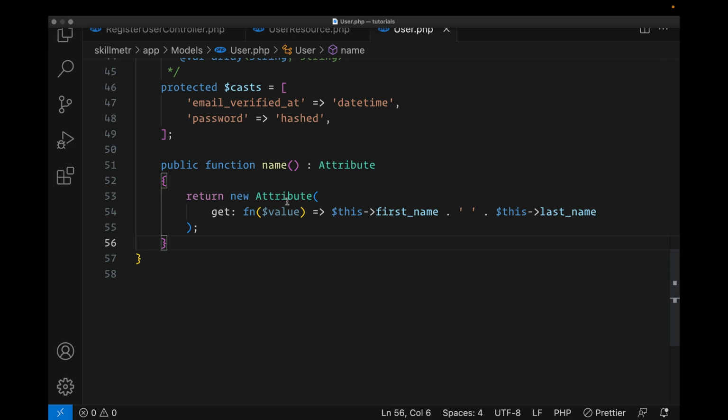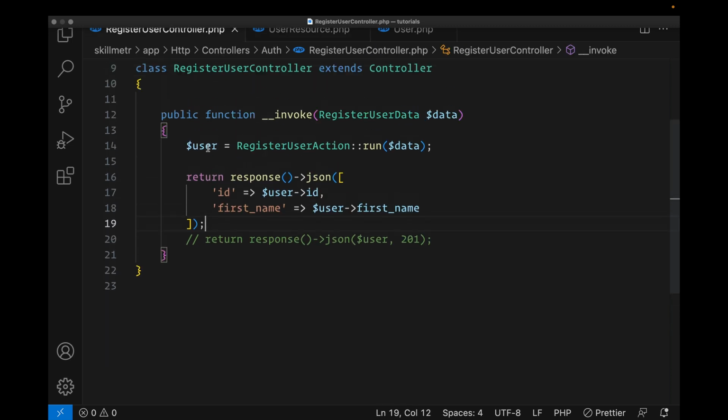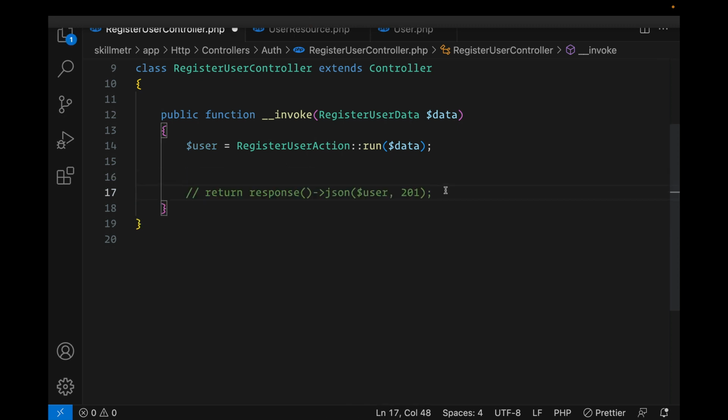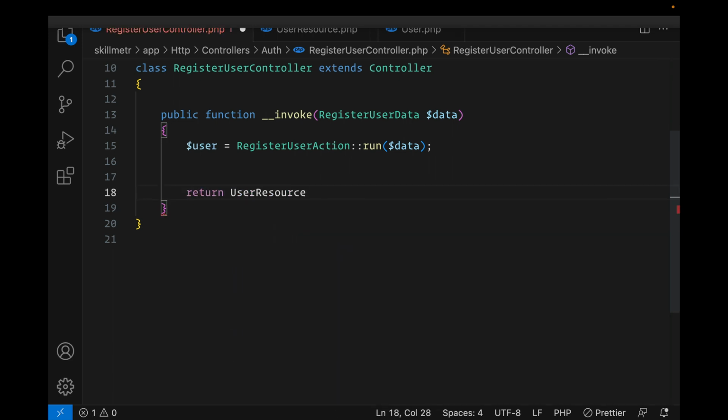So right now, because we have created this here, we can directly come to the resource and access it by just saying this name, and that will return a concatenation of first name and last name. So over in our controller, instead of just returning the response with the entire user object, we can actually just do a return user resource make, and we pass in the instance of the user model.